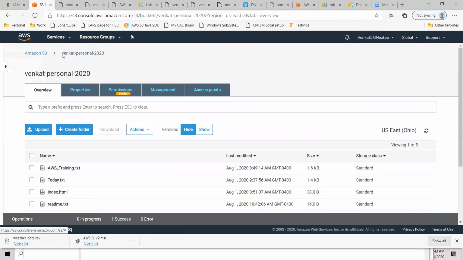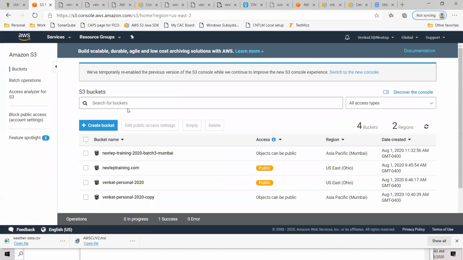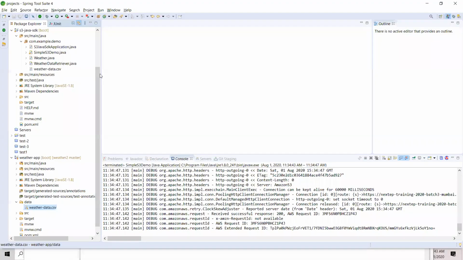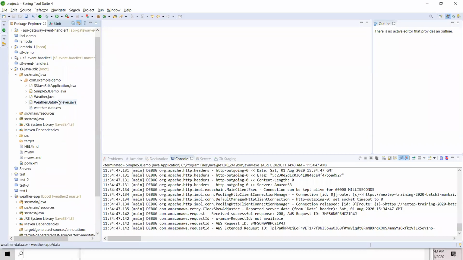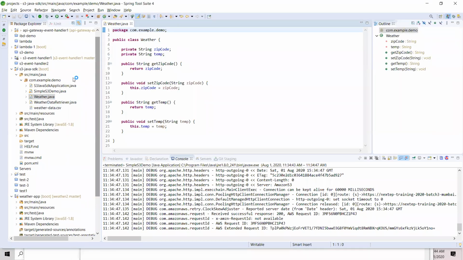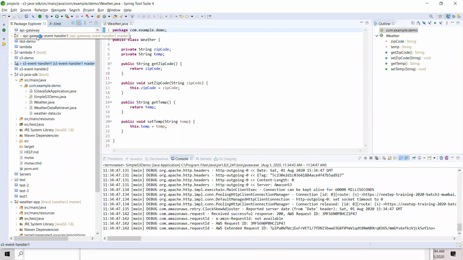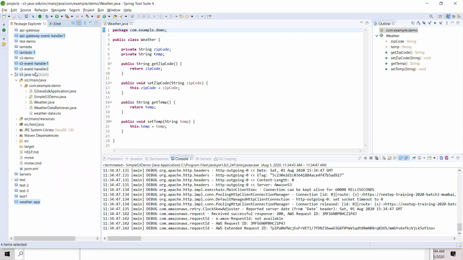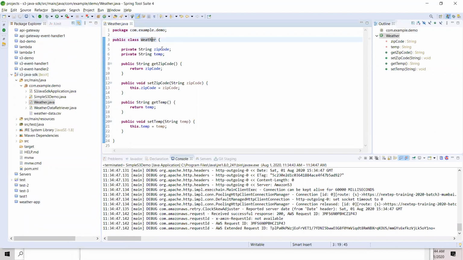Now, this is my bucket name, Venkat-personal-2020. Sorry, I think I opened too many projects, so let me close all of them except whatever I needed. Okay, so I created this object called weather, with zip code and temp, getters and setters, simple.